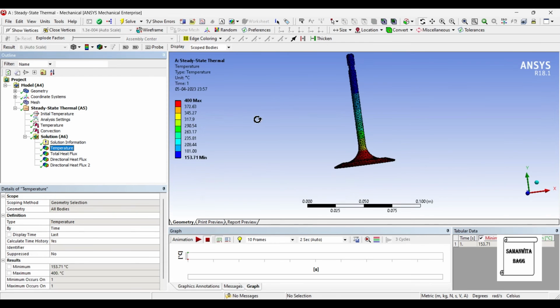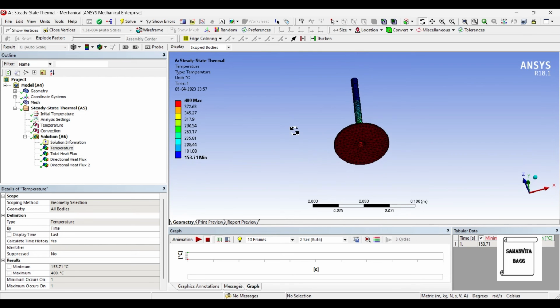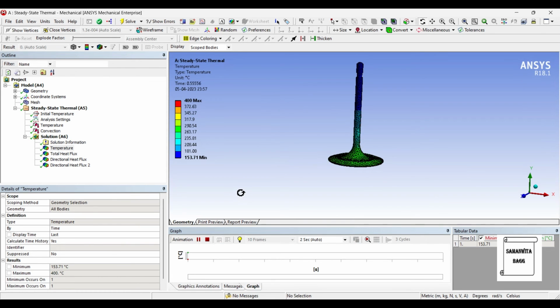So we'll check the temperature now. The maximum value is 400 and the minimum is 153. Previously it was 191. So you can definitely see a temperature difference again. If you want, you can animate and check the heat transfer over this body, or it's actually showing your temperature variation over this body. So you can just click on animation.